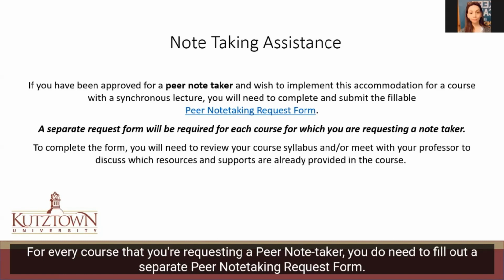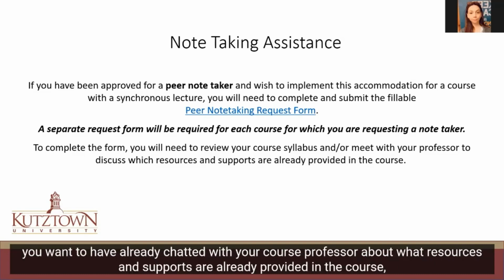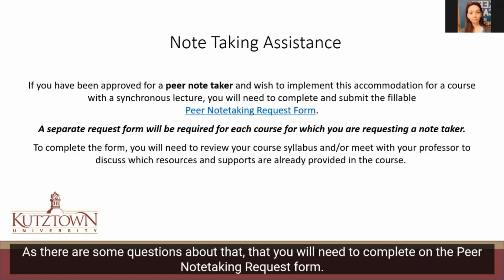For every course that you're requesting a peer note taker, you do need to fill out a separate peer note taking request form. Additionally, when filling out that form, you either want to have a copy of your syllabus with you, or you want to have already chatted with your course professor about what resources and supports are already provided in the course, as there are some questions about that you will need to complete on the peer note taking request form.